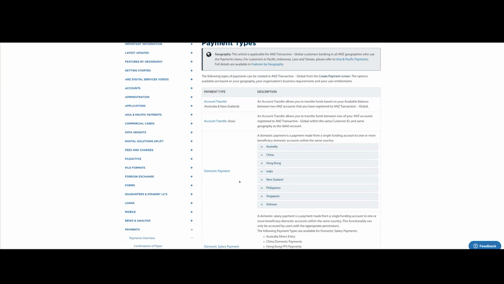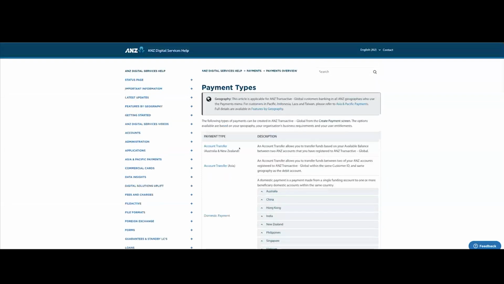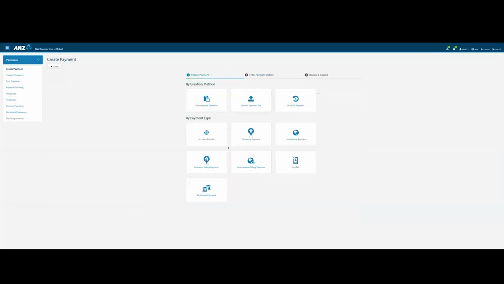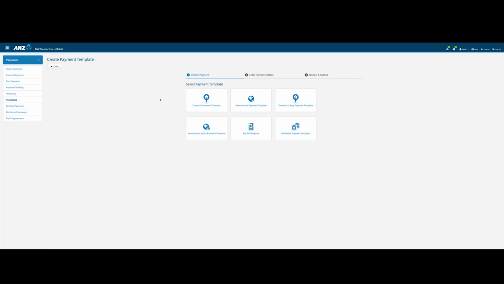Today, I'm going to demonstrate how to create a payment template and a payment from uploading a file. Let's start with creating a payment template. So from the Payments menu, select Templates. Click New and select the payment type. Today, I'll create a domestic payment template.